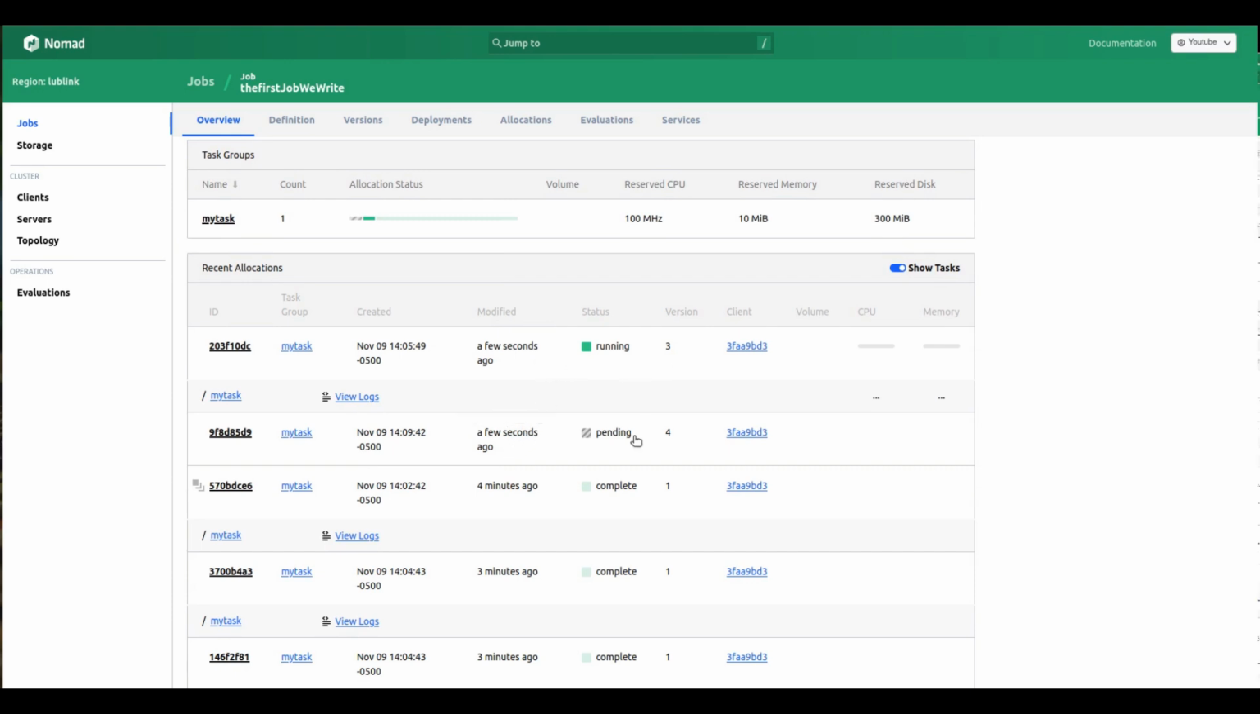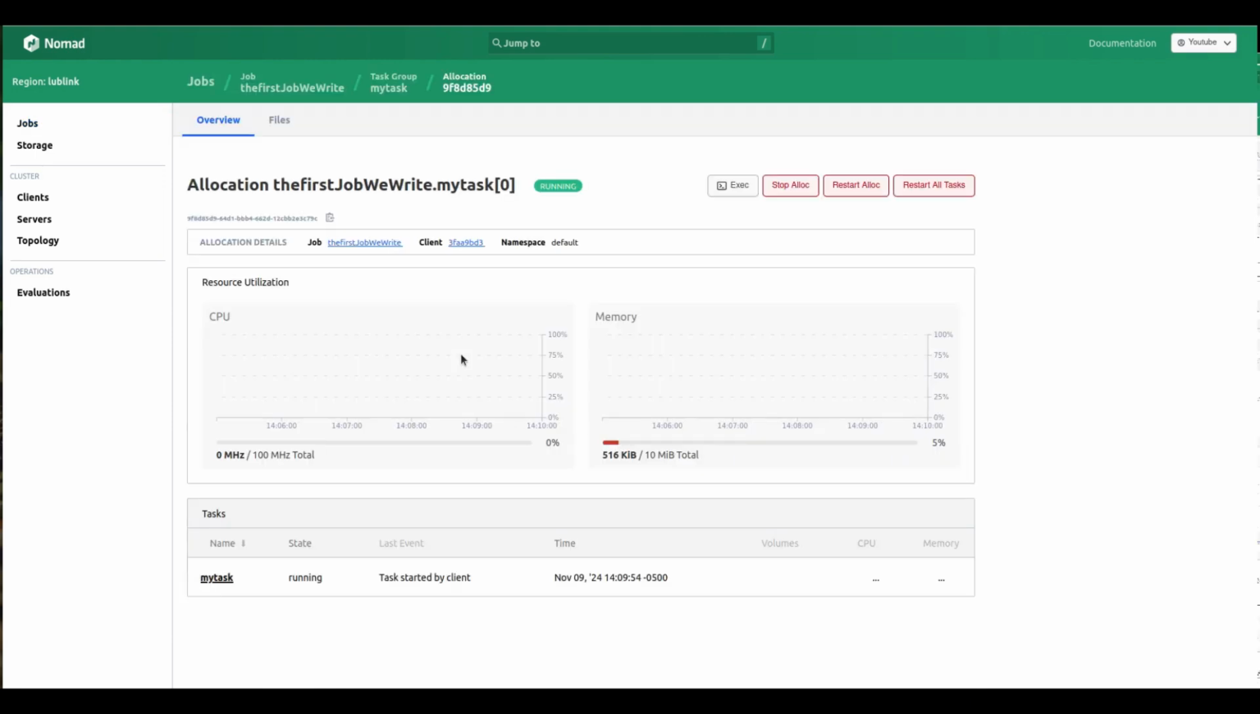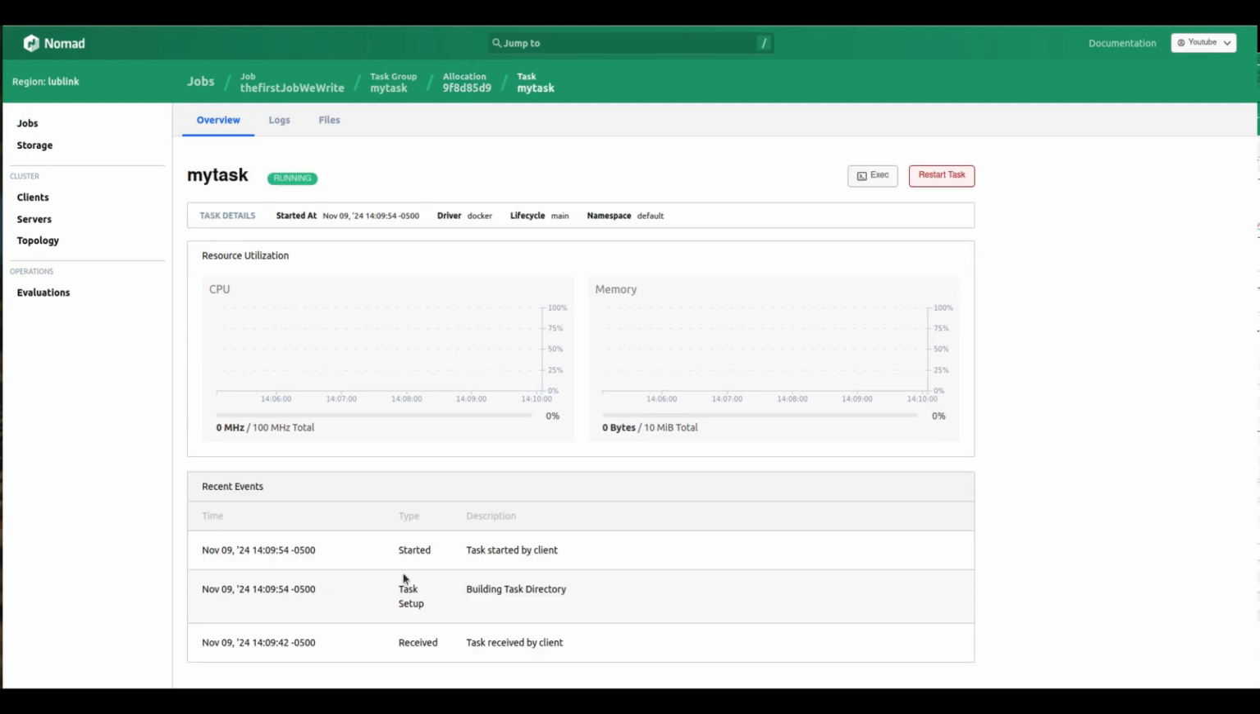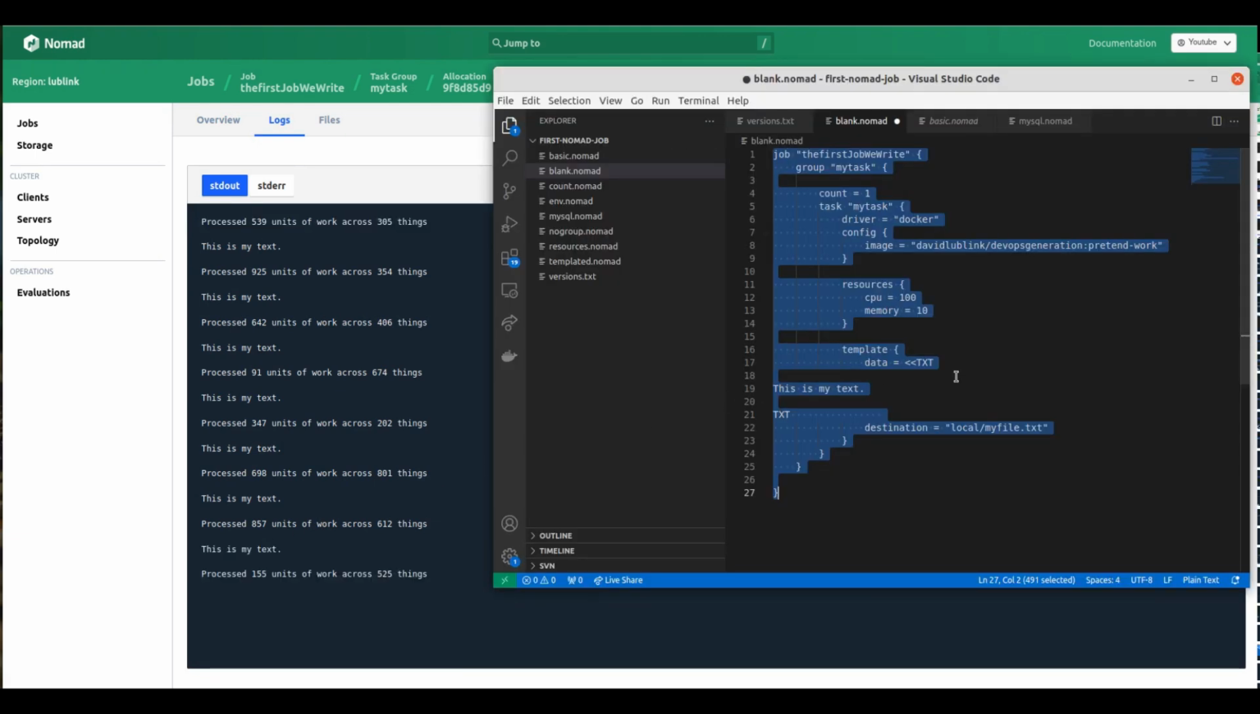And you can see that while we wait for version 3, well, it says it's pending version 4, but we have to wait for the old version 3 to stop first, because that's the default deploy upgrade strategy. So I can click on here, I'm looking at the allocation, I'm clicking on my task, I'm going into logs, and now I can see that this text has appeared, and you can see processed 500 of 305 things. And so if I were to come here, this is my extended text.